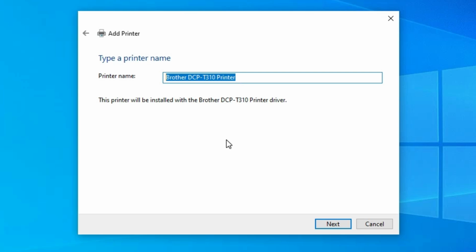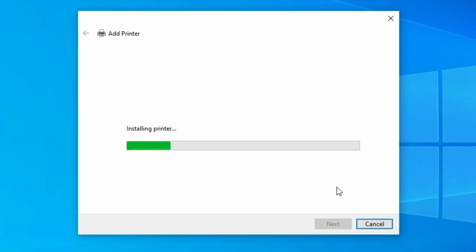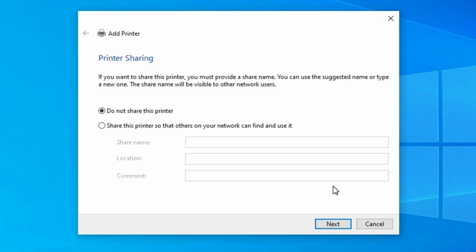Here we find the printer name Brother DCP-T310. Give any printer name that you like. I give the same printer name, Brother DCP-T310 printer, and click on the next. It's installing our printer. It takes few seconds. Wait for a few seconds to install this printer on our PC or laptop. Our printer is installed. If you want to share this printer in a network, then select the last option. I don't, so I select do not share this printer, first option. Click on the next.